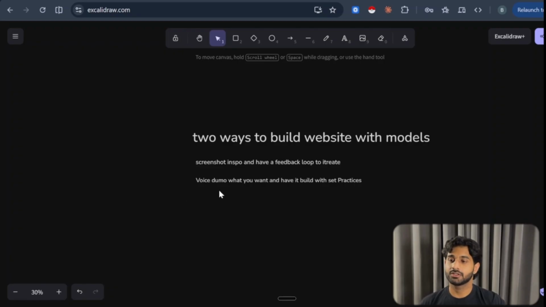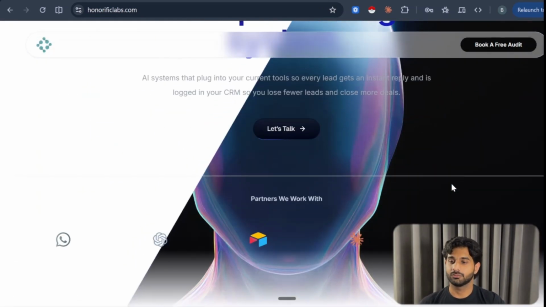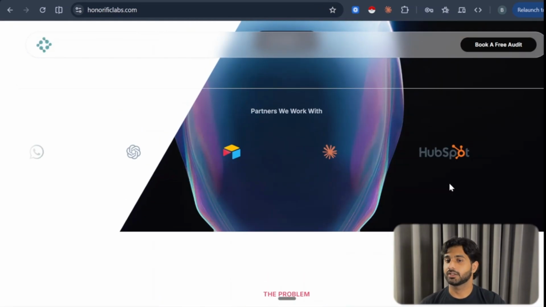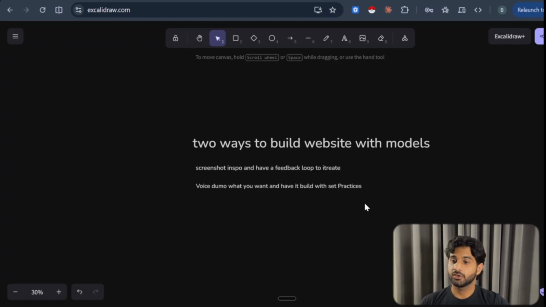So for this instance we're going to be using the screenshot inspiration, since I already have a website and I more or less want it to be what I have over here, but improved. So we're going to just give it the website and see what it builds. We're going to be using Anti-Gravity for this, comparing side by side how Gemini 3.1 Pro and Opus 4.6 perform based on my new website.